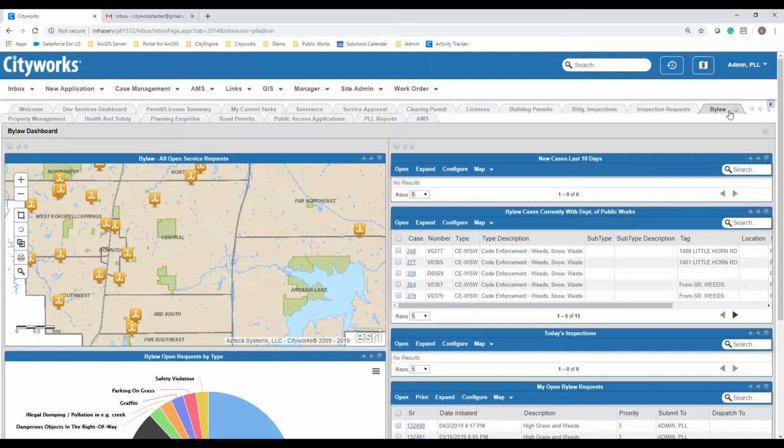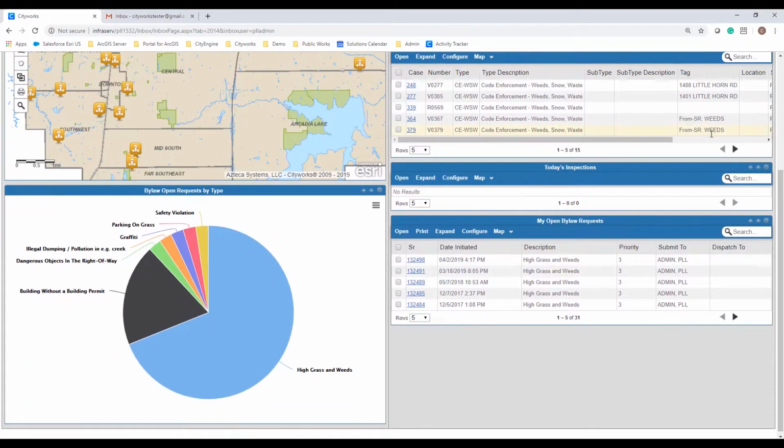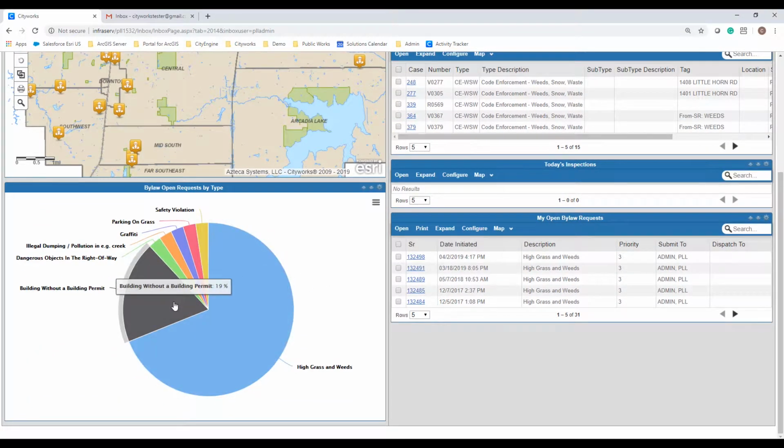I'm going to scroll down and take a look at the pie chart here. So from the pie chart, we can see that we have a number of service requests submitted for building without a permit. If any of these calls resulted in a permit application being submitted to the building department, the permit could then be linked to the service request to track the full activity history. So now that we've reviewed some activities in other departments, I'm going to go and open up our building permits tab.